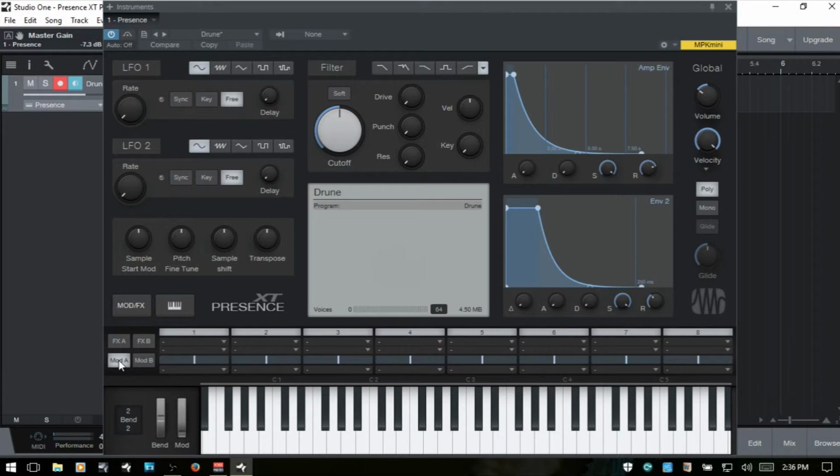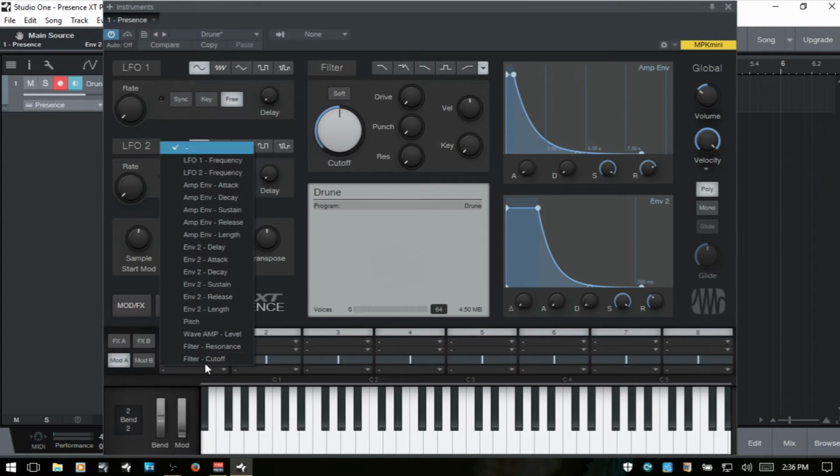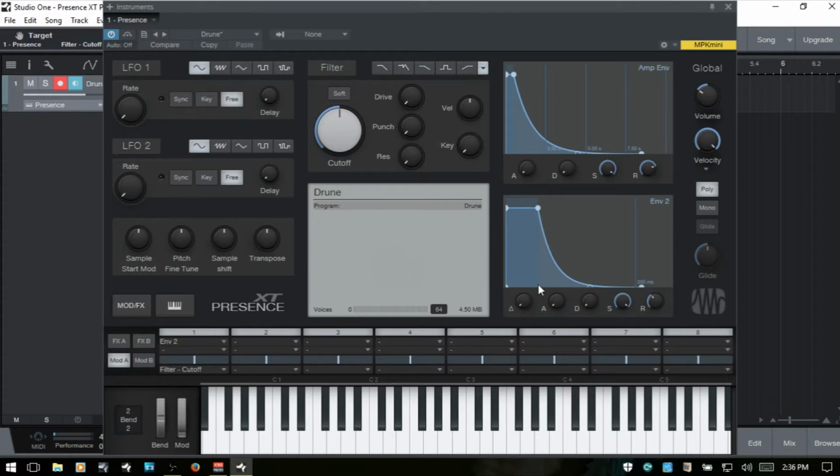the modulation matrix here. So what I will do is I'm going to take the envelope 2 and I want to apply that to the filter cutoff. So now our filter cutoff here is going to be affected by envelope 2, and whatever adjustments we make to the envelope is going to control the cutoff here.